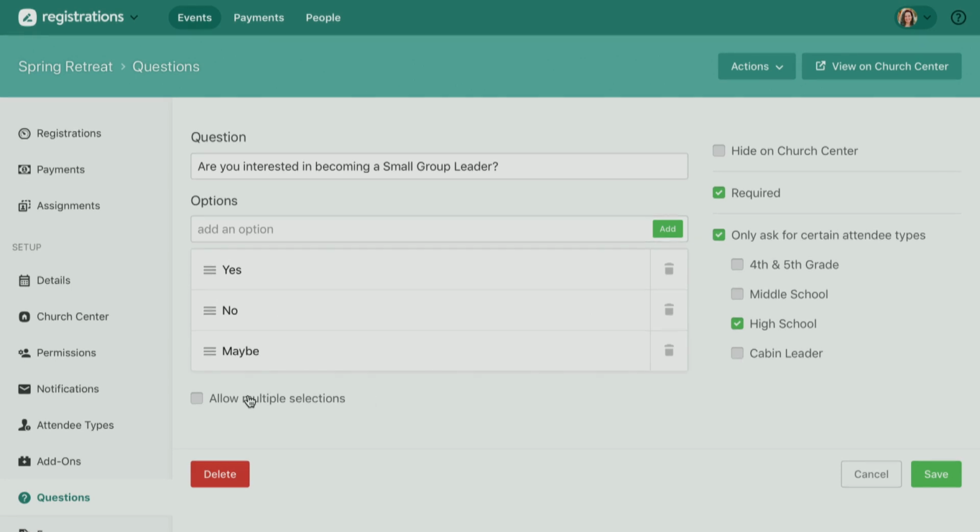This multiple selection here, so right now it's a drop down where they can pick just one. If I changed it to a multiple selection, it would turn it into the checkbox, similar to the activity one that looked like a checkbox, so they can be in more than one. With questions, again, you can hide it on Church Center or not.